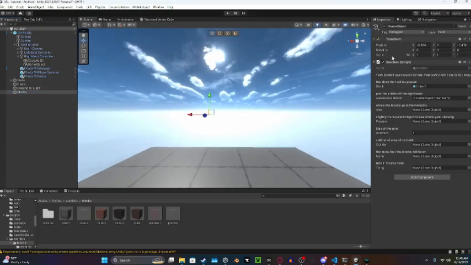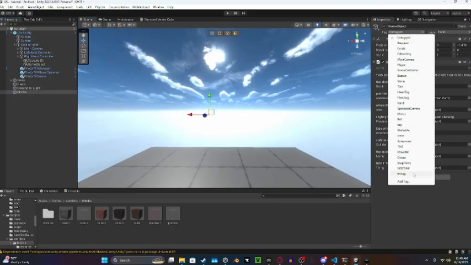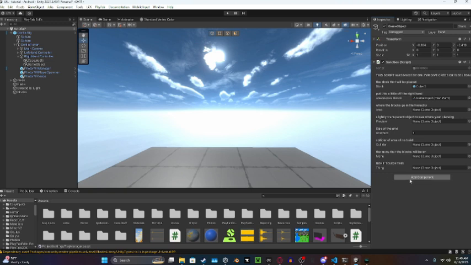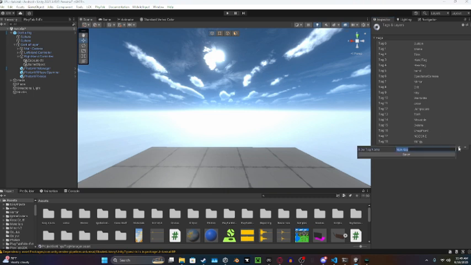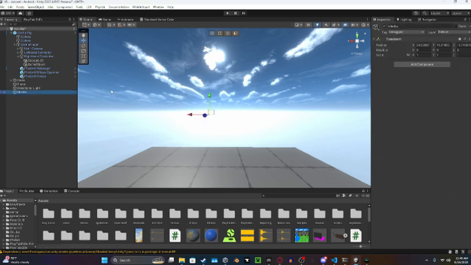Okay, now what you want to do is go to your tags, press add tag, and then you want to rename it. You want to press add and name it exactly thingy, exactly like this. Make sure all the capitals are correct. Once you've done that, go to your blocks and rename it to thingy.